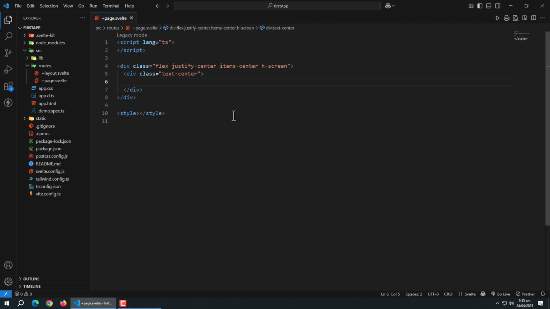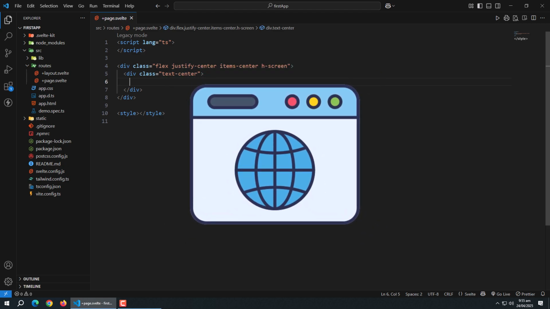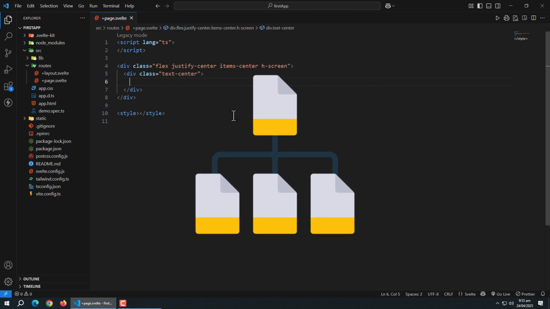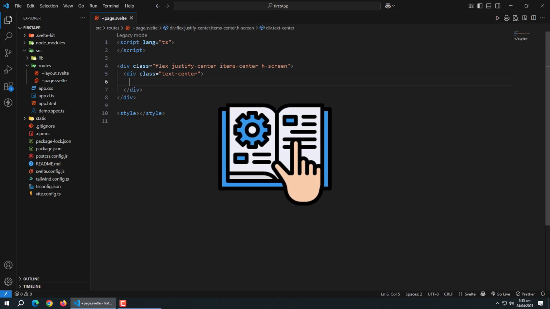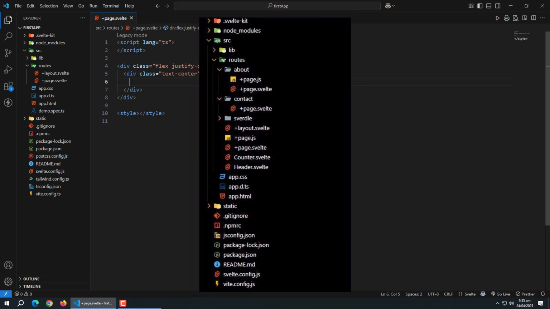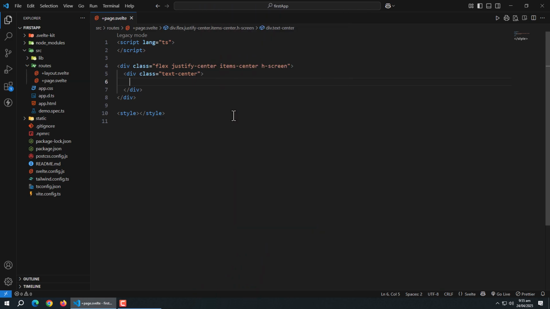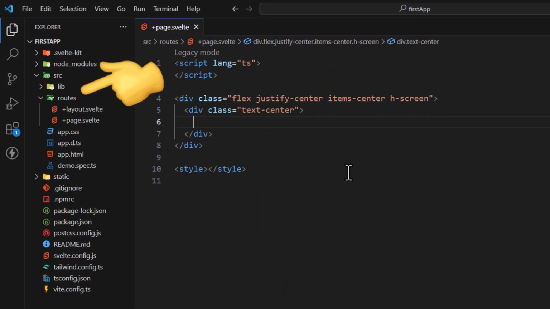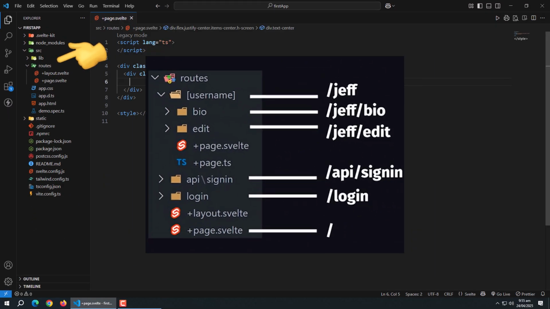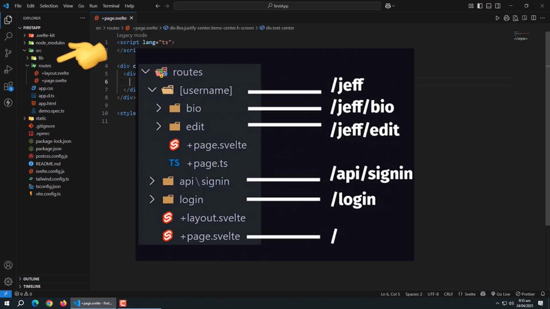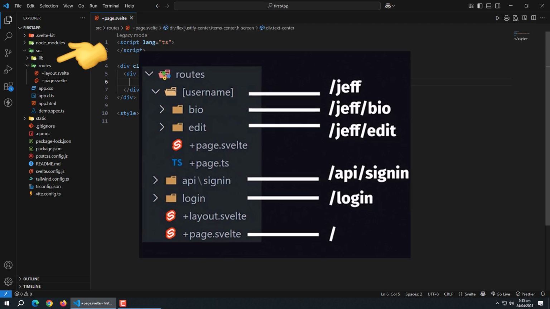In SvelteKit, creating pages is beautifully simple thanks to its file system-based routing. Unlike some frameworks where you need to manually configure routes in a separate file, SvelteKit allows you to create routes simply by adding files to your project structure. The heart of a SvelteKit application is the routes directory. Any Svelte component file placed within this directory automatically becomes a page in your application. The file path relative to the routes directory determines the URL path for accessing that page.